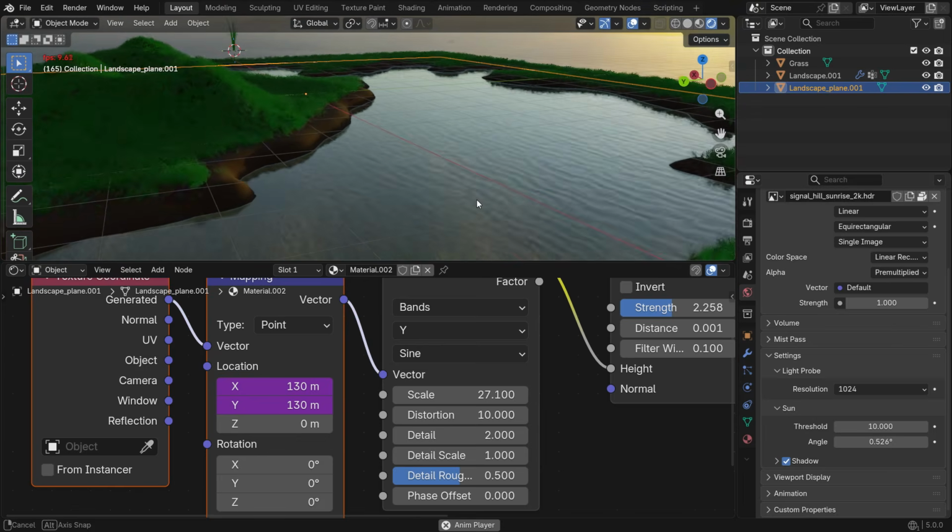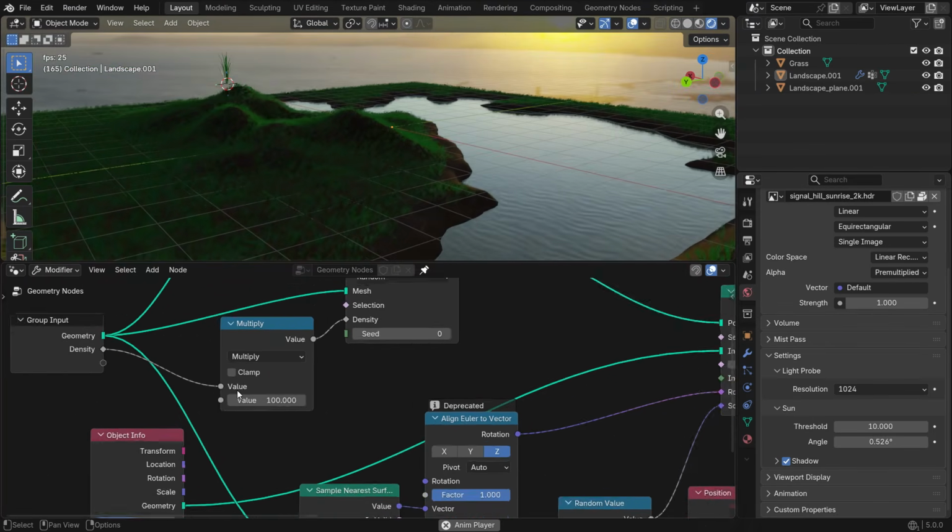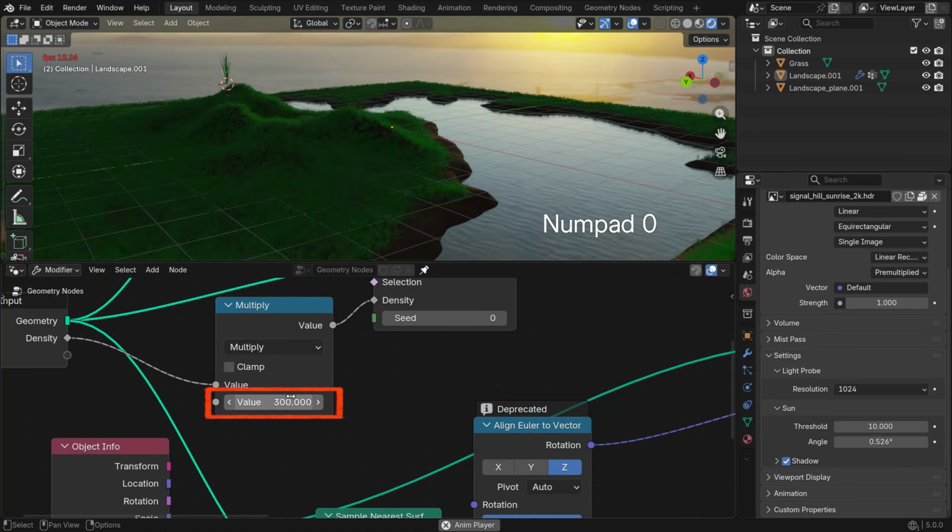Finally, before rendering, you can increase the number of grass instances in the Geometry Nodes editor to make the scene denser and more detailed.